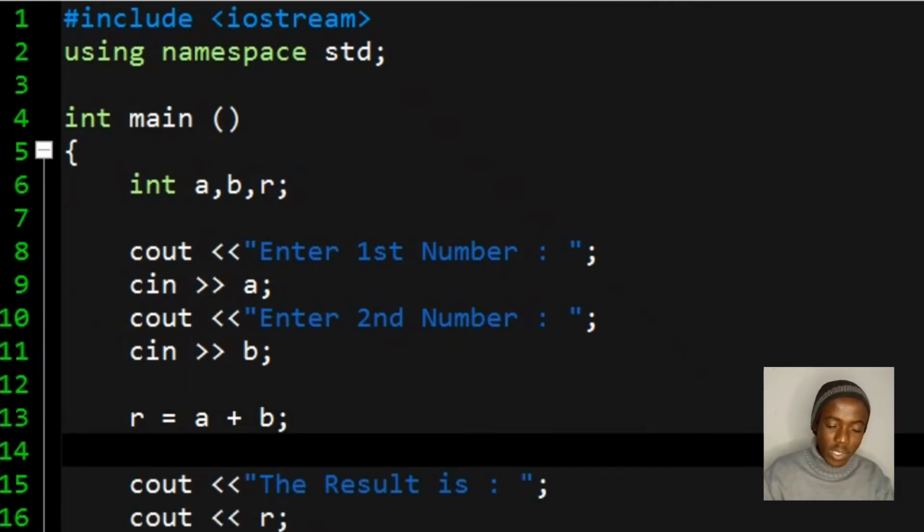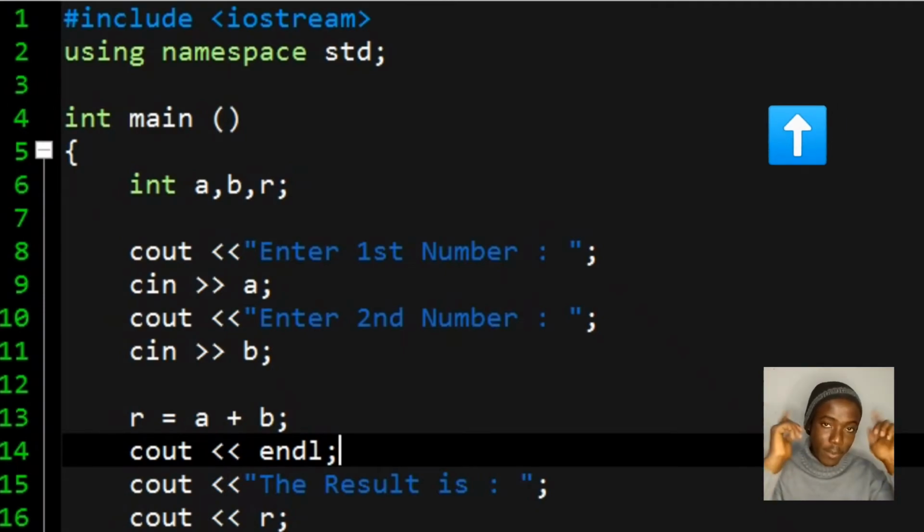Then let's put next line, endl. That means it's going to skip a line, then it's going to print the result. Everything is explained in the video which will pop up. I hope it will be beneficial for you.